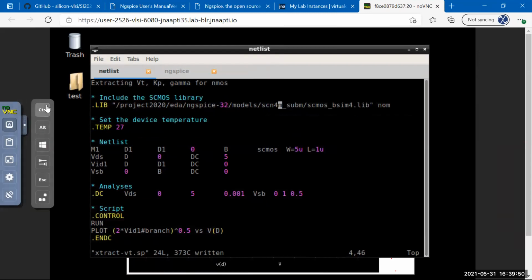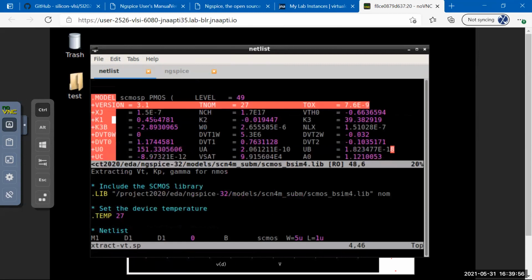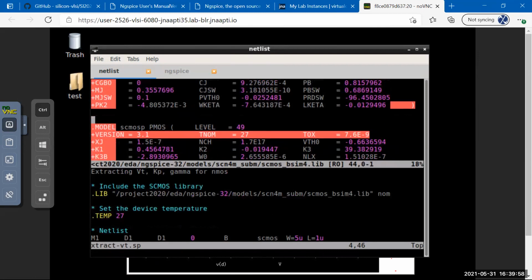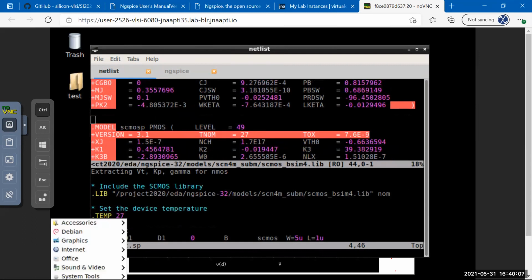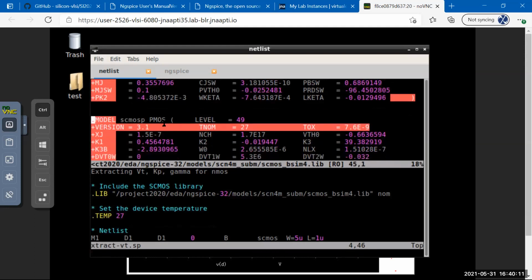I will not show you how to do that now, but later on, you can go into this file and you can see that the model name is SCMOS N, SCMOS P. Okay, sir. Yes, sir. You got it? Yes, sir. So just go back and forth between the terminals to make sure that... Okay, sir. I'm doing.